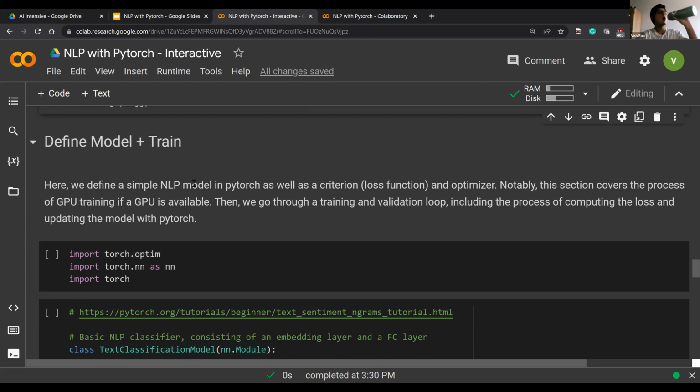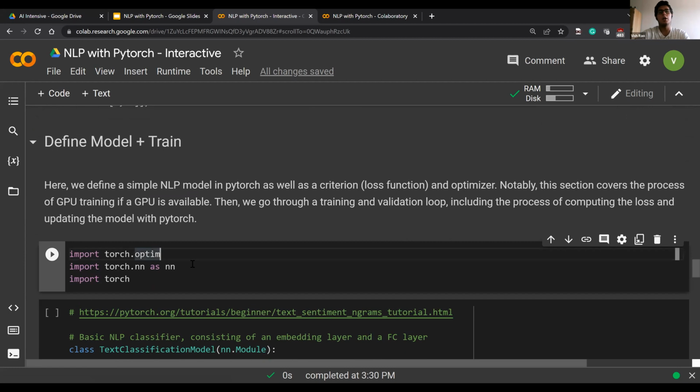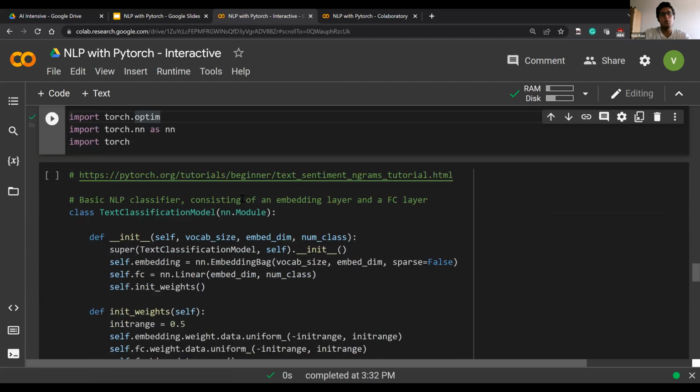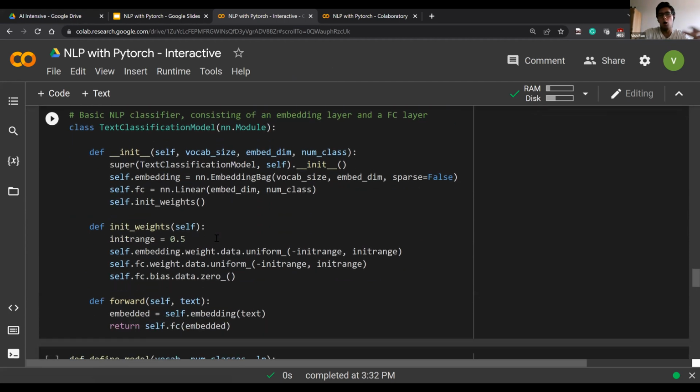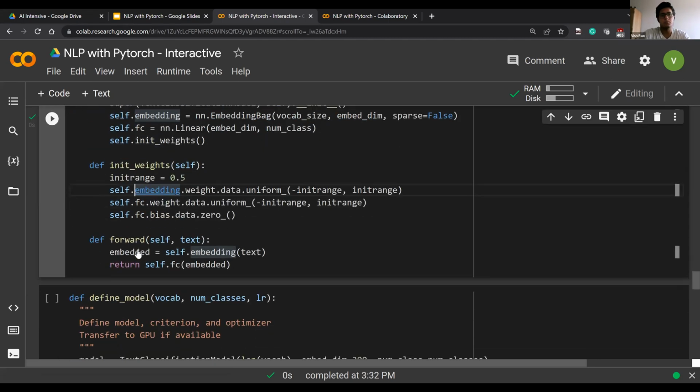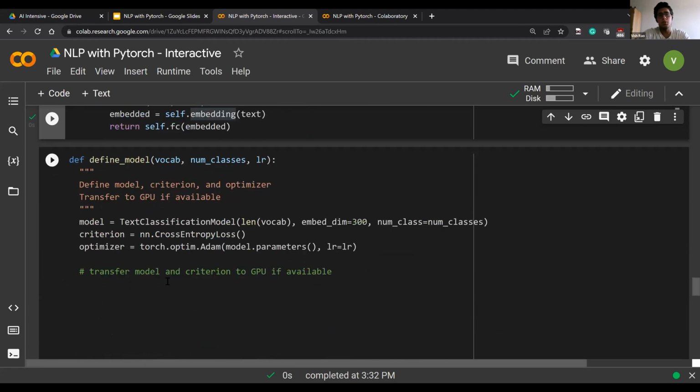So we're gonna import some more libraries from PyTorch, which are necessary to define our model and optimizers. So let's do that. This is just a super simple NLP classifier module that I found in the PyTorch tutorial. All it does is generate embeddings based on the vector that you send in, and then use fully connected layers to generate your classification output. So we'll just run that. So next, let's get to defining the model.